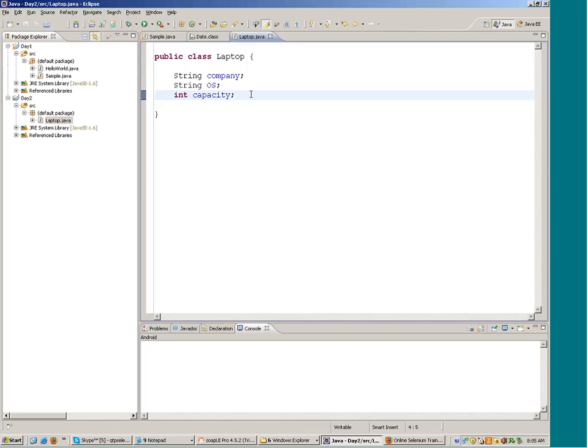Right. Similarly, what all features a laptop has, what all functions you can do with the laptop, what all features has it got. It's got a feature like public void say start. You can start the laptop. You can write over here system.out.println laptop starting.